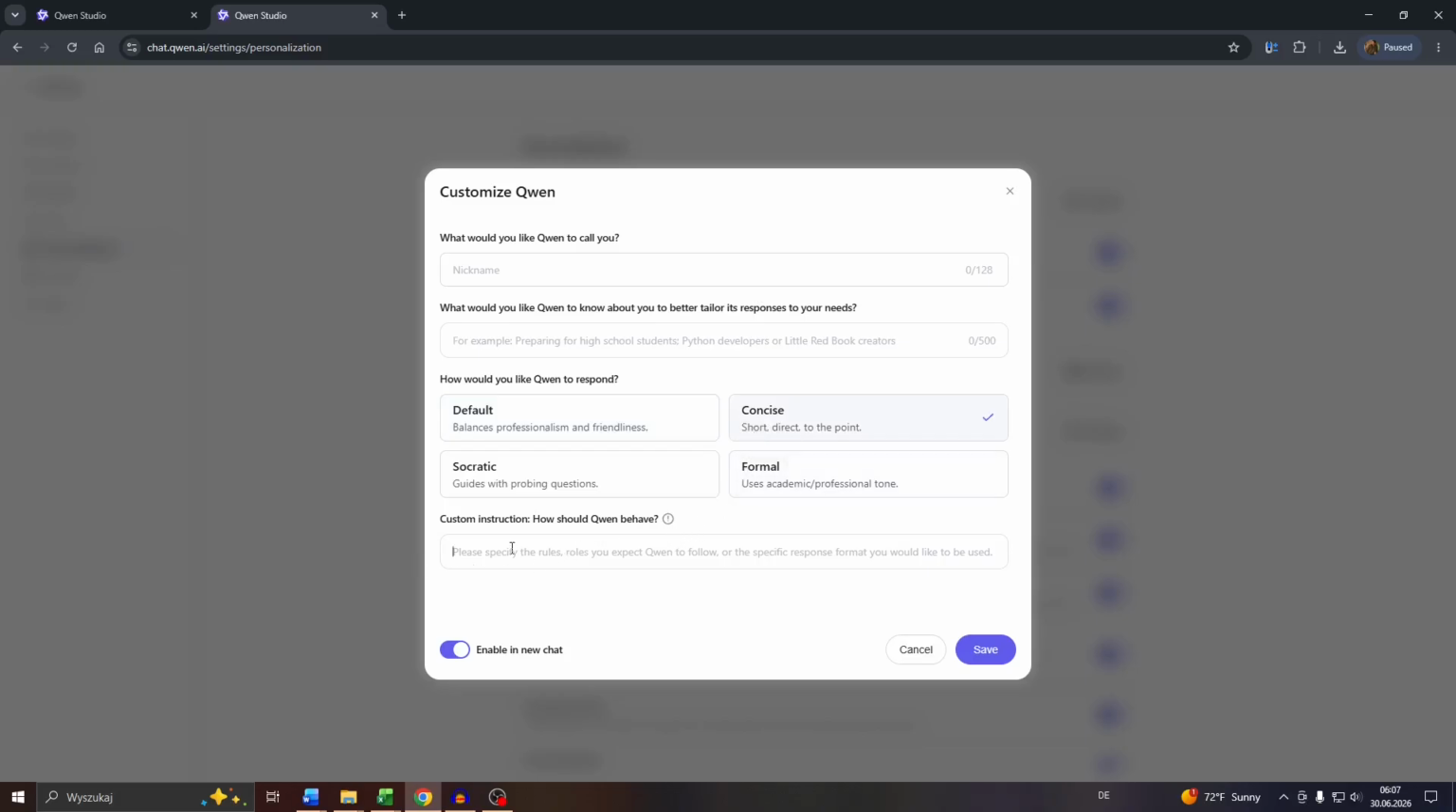Right, and here at the bottom, you can also give Qwen AI a specific instruction. For example, use figures of speech or humor and so on and so forth. Be poetic or be concise. And provide these additional instructions here. And decide whether you'd like to enable it in the new chat or not.